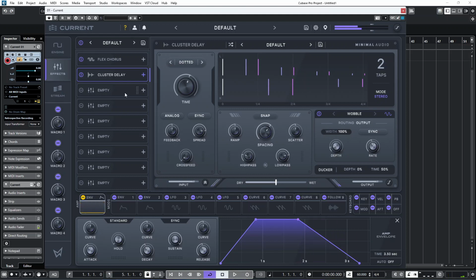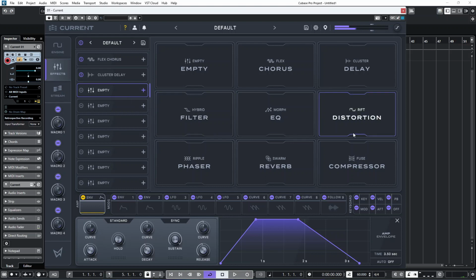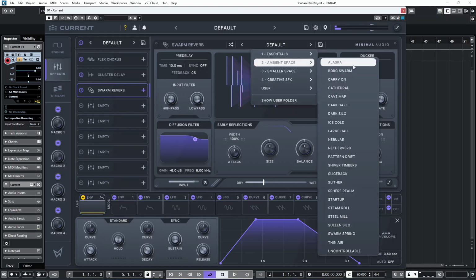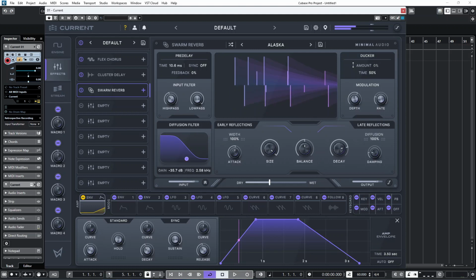And finally, let's run that through a reverb. So there's a variety of presets. Rather than starting from scratch, let's call up, say, Alaska as an ambient space.